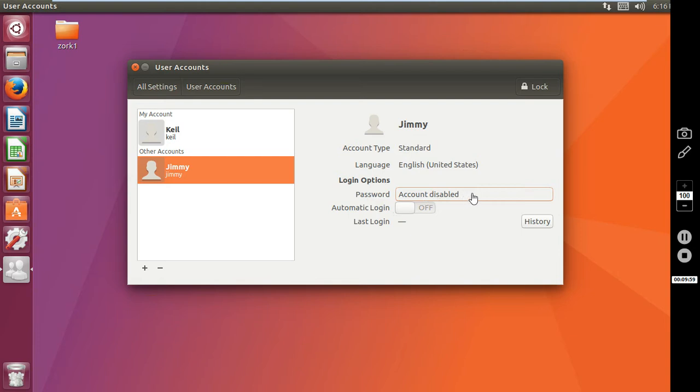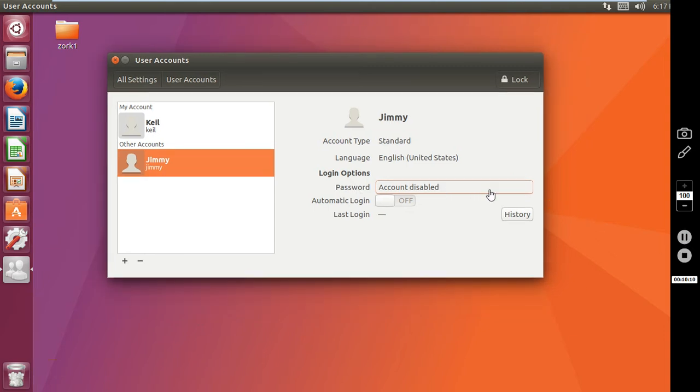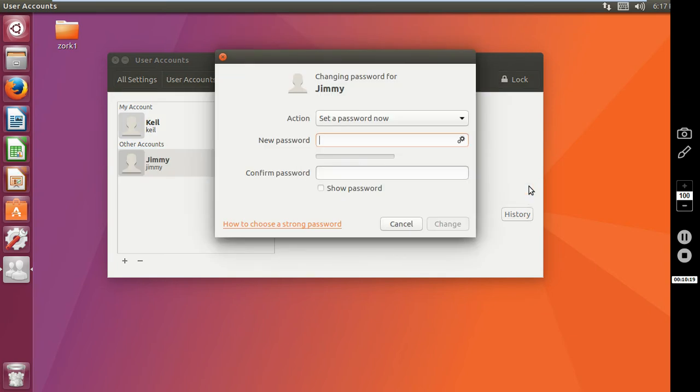So the next thing we really need to do is click that where it says disabled, and it should bring up a dialog. Alright, so I think the only way to get that dialog to come up is to click over here at the edge of where it says account disabled. And if you wanted to set a password, this is where you would do it. So if you wanted to create a user with a password, you could do it here.